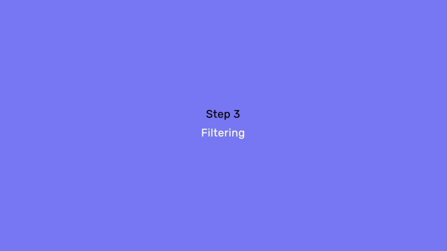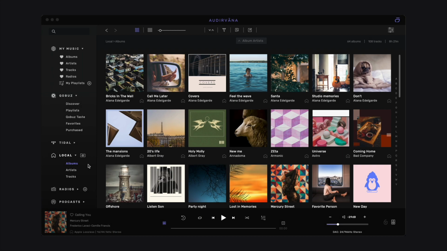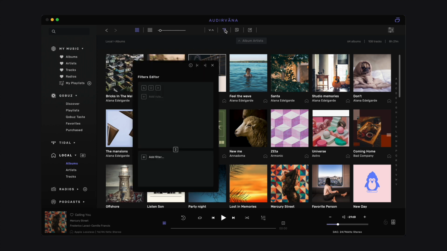Filtering means selecting certain elements in a view that match certain criteria, such as a specific audio format, release date, or genre, etc. In Audirvana, only the content of your local library can be filtered, as well as your streaming service, but only with genre filters. So let's click on the funnel icon in the toolbar to open the Filters editor. This icon is grayed out if you select a view that can't be filtered.